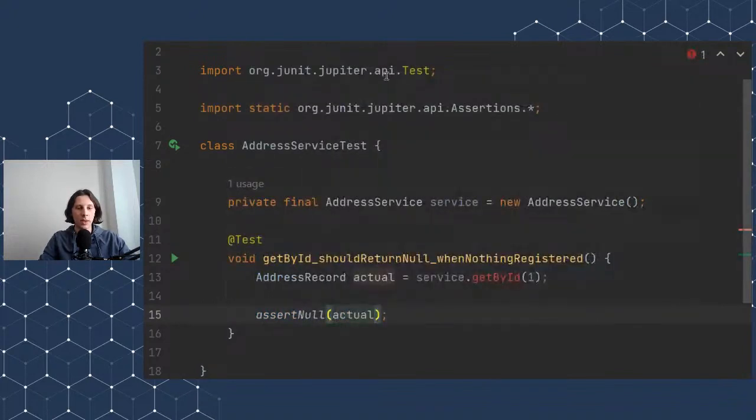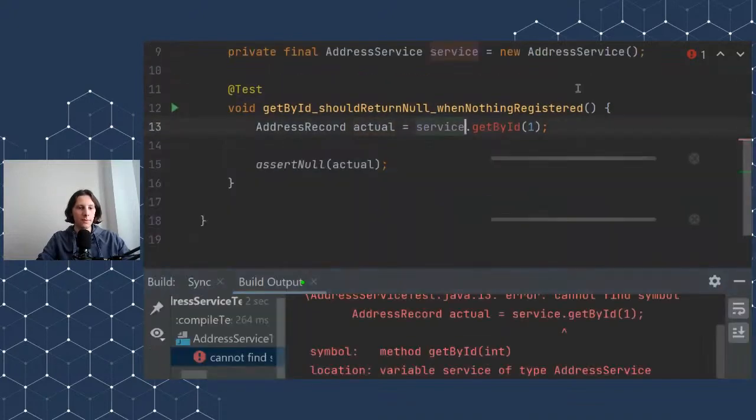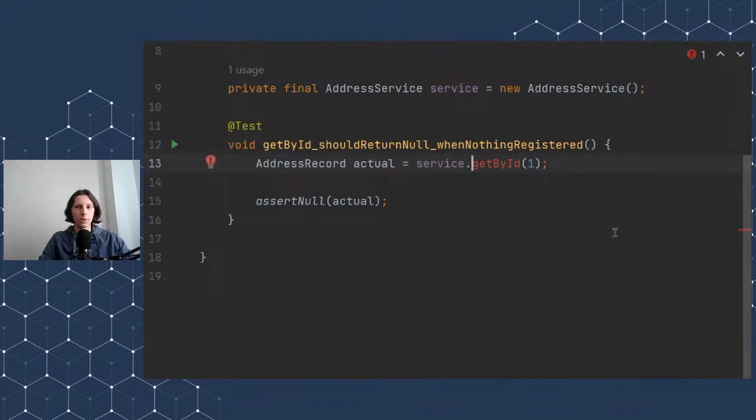And we assert that this object is null. If we try to run this test, obviously it fails because we don't have this method. So yeah, it doesn't compile. Now we have finished the first red phase. Now we have to implement the code so this test passes.